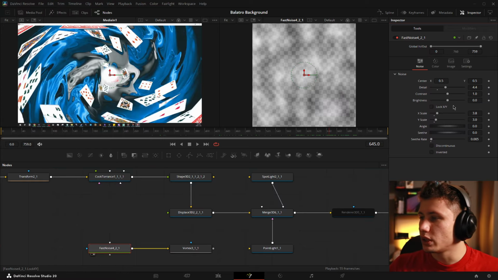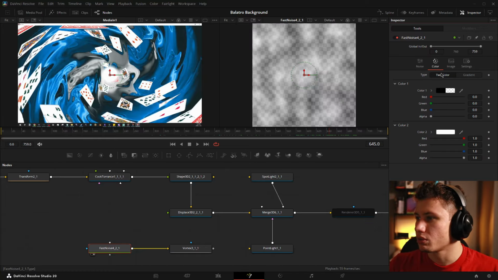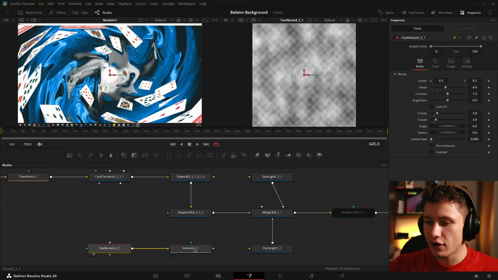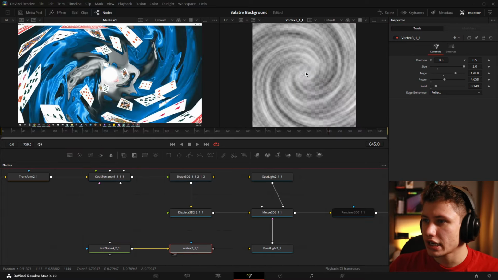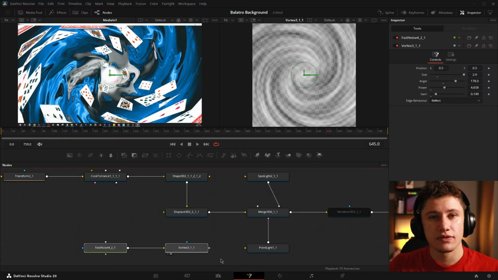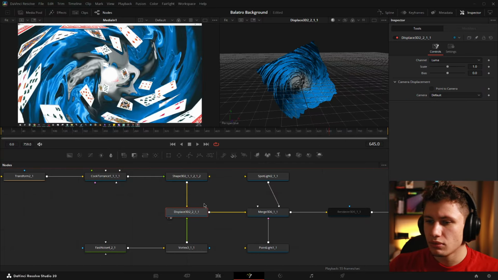But for now, after we've made some adjustments here, we're just going to go into our color tab. We're going to make sure we're set to 2 color instead of gradient. We're going to make sure the alpha setting for our black color is pulled all the way down so that it's transparent. After that, we're going to plug our Fast Noise node into a Vortex node, and adjust our settings so that we can create this swirl pattern that we see in our reference. These two nodes are going to serve as our displacement data for our Displace 3D. So let's plug that into our Displace 3D and throw that into our viewer.